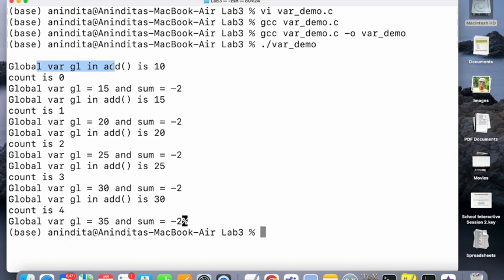global variable GL had the value 10. So once we entered the function, this value 10 is displayed along with the value of the count variable, which happens to be 0. Next, in the add function, we are incrementing the global variable by 5, so GL becomes 15, and the sum is calculated to be minus 2. So that is what is displayed inside the add function.